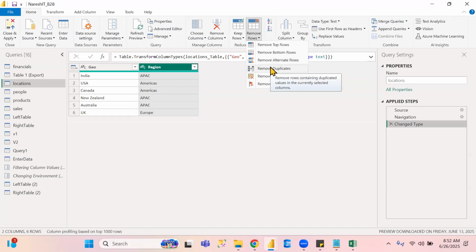What is that option? Remove duplicates. What is the meaning of remove duplicates? Everyone is thinking of one output. Whichever value is repeating more than one time, those related records are removed. That's what you are thinking, right? That is wrong.